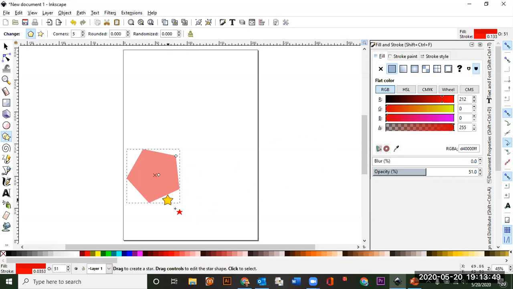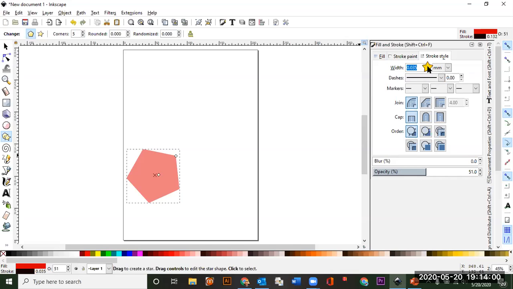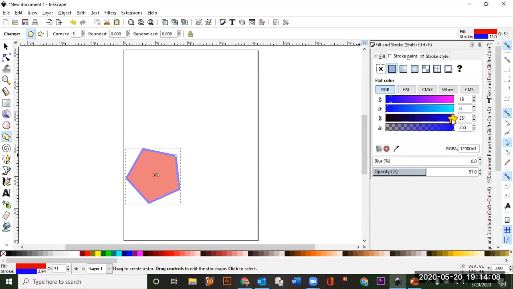Okay. Again, I can play with the stroke. So over here is my stroke thickness, so I can change my stroke. Say I want a black outside stroke, and I'll change my stroke style and make it a little bit thicker. Up the thickness of my stroke here. And I can change the stroke again to a blue if I wanted. So I've got a kind of light pink pentagon.